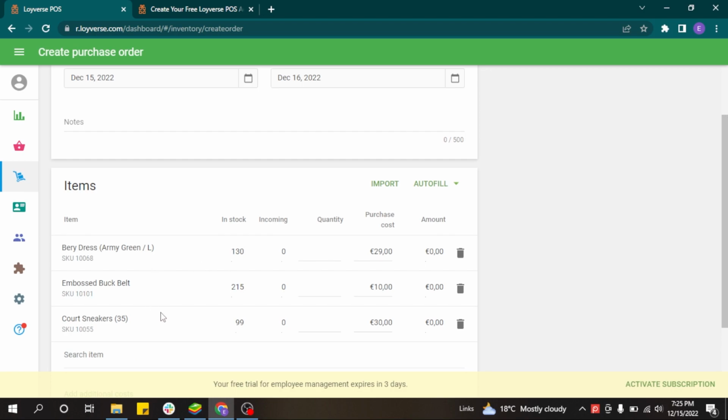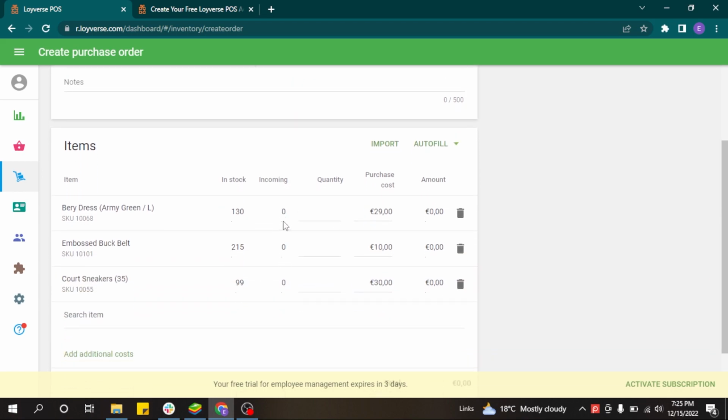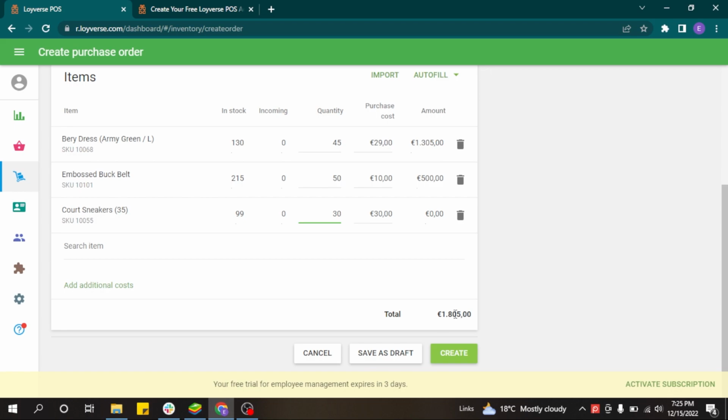So when you add items to the purchase order, the system will show you the current stock in this store that you have selected. It will also show if you have any items incoming, meaning that you have created a purchase order but did not receive it yet. The default purchase cost is automatically filled from the values that we have indicated in the item card. And then here I have to write the value or the quantity that I want to buy from my supplier. So after adding this value, the system multiplies the quantity and the purchase cost to give me the total amount that I will need to pay, which will appear also here.